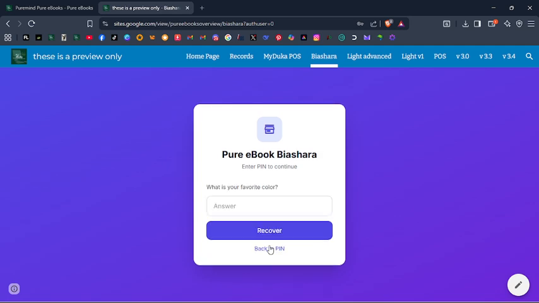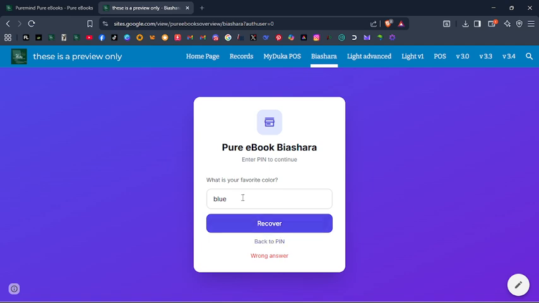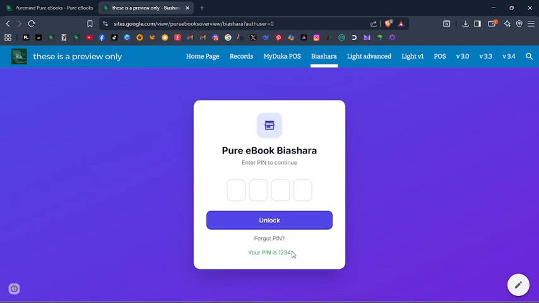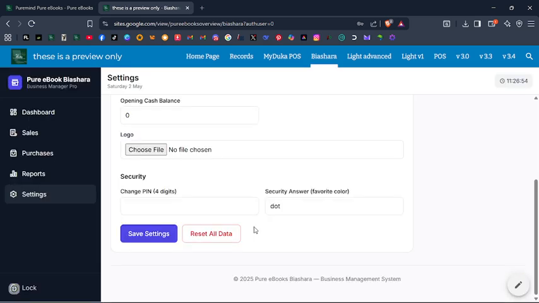Then we forget the PIN. Let's add a wrong one, it refuses. Then we add the security question. It tells you what your password is, and then you continue. That is the Biashara.